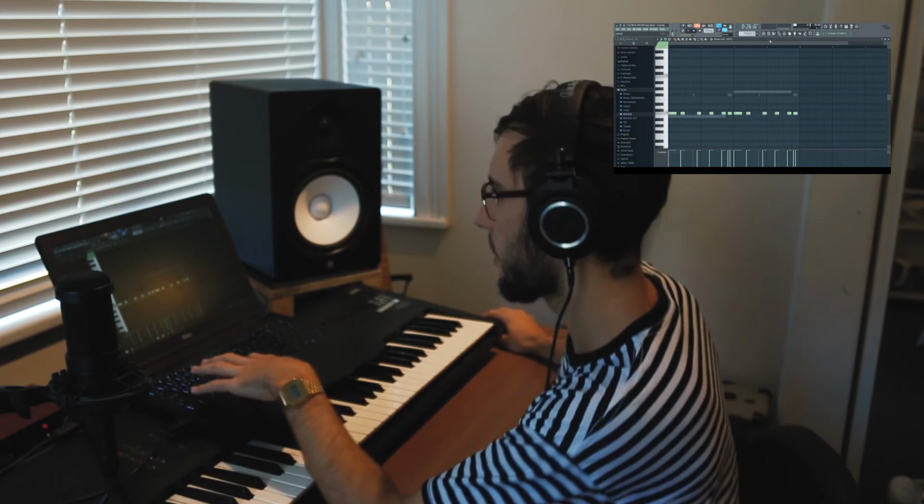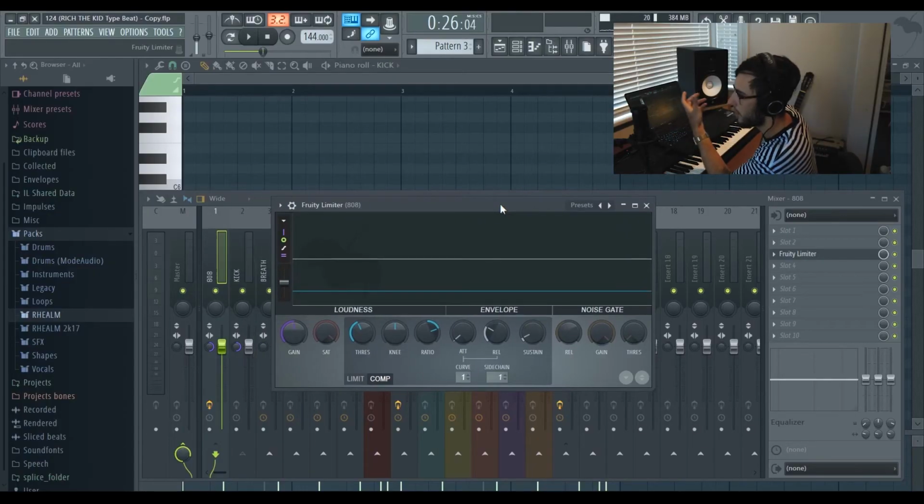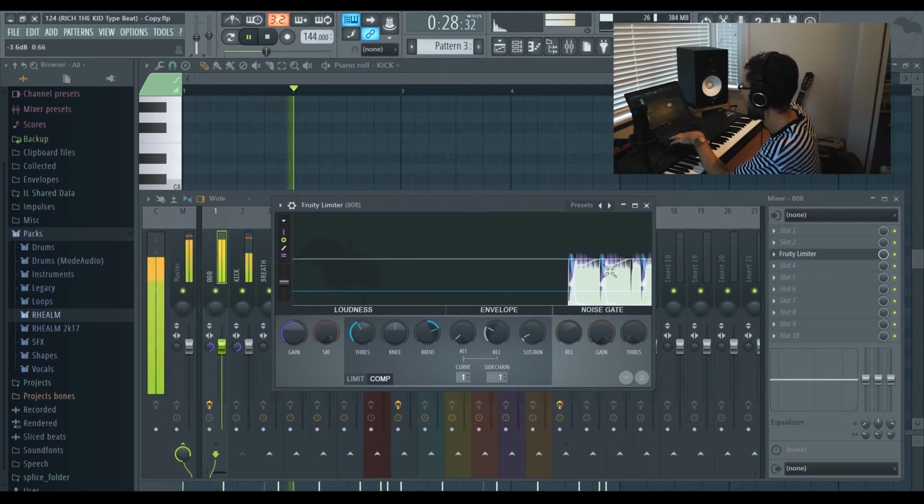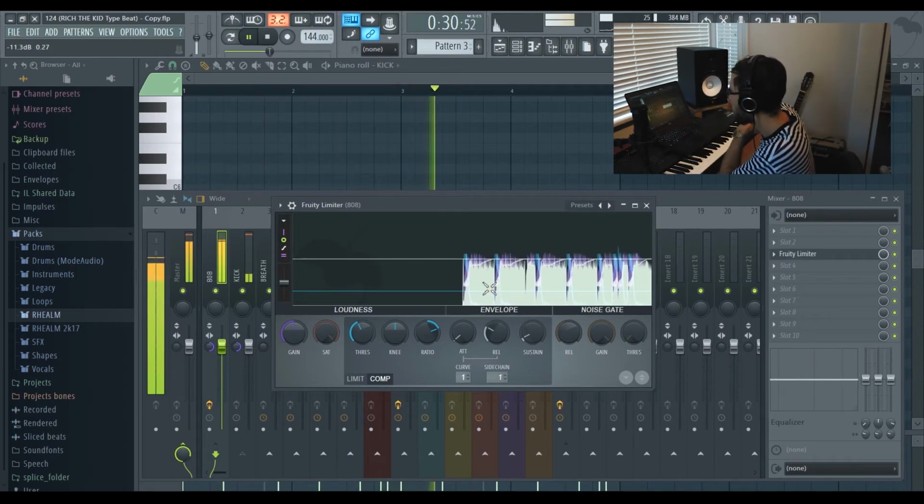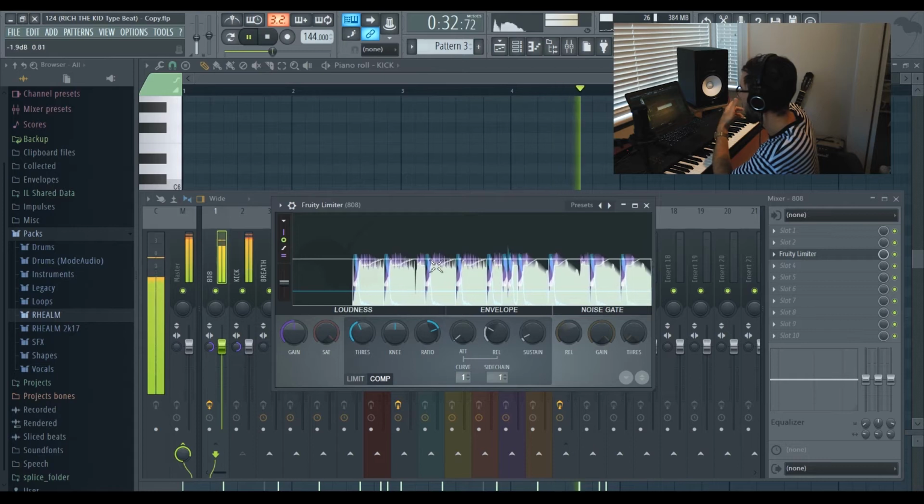So this is how we do that. I'll show you how this looks. There's a compressor on the 808, and whenever the kick hits, you see this little purple bit here. It's the volume of the 808 being reduced.